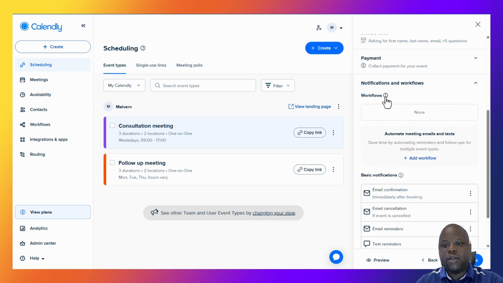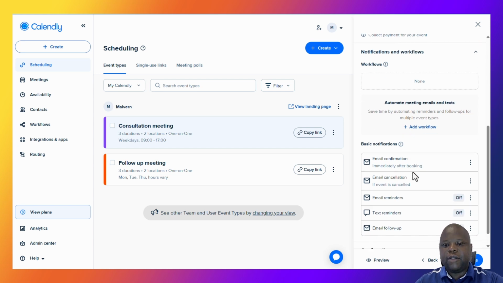You notice that workflows are here, but it says none because we haven't created any workflows which are attached to this meeting. However, we can make use of basic notifications to quickly set up notifications for a particular meeting. What I want you to note is if you create any basic notifications, they only apply to that particular meeting. You cannot export them to a different meeting or attach them to a different meeting.